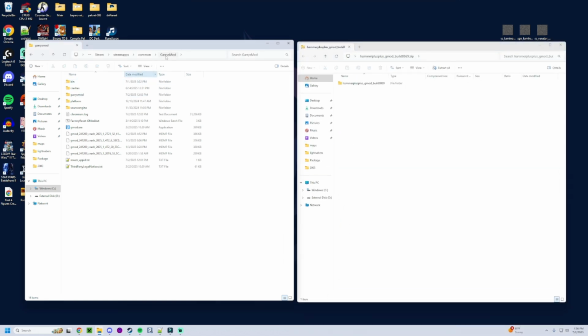Alright, so to install Hammer++, you'll get this folder here from your downloads folder, and then you want to find the location of where your Garry's Mod is installed, and you'll want to get to this folder, and then you'll just drag this bin into this folder, and that'll add everything into the bin.